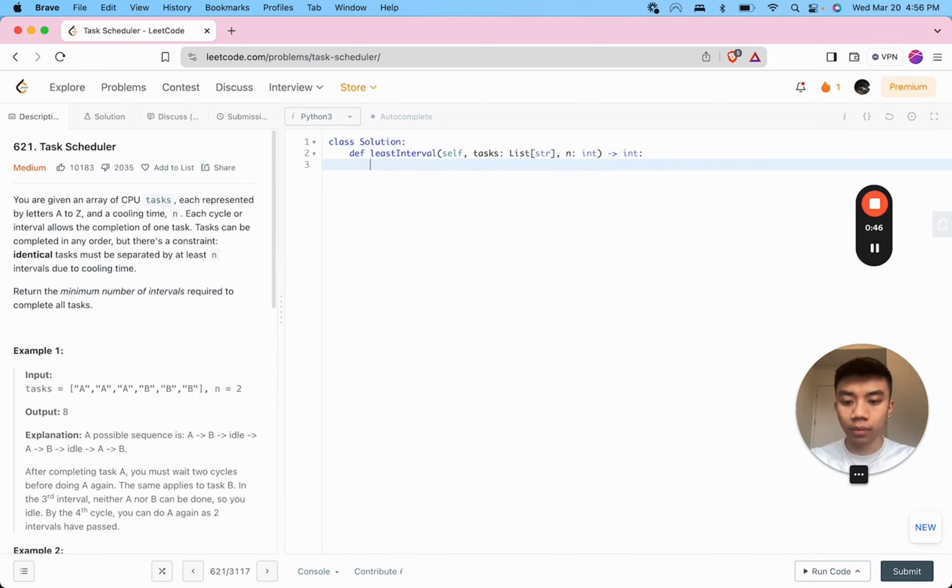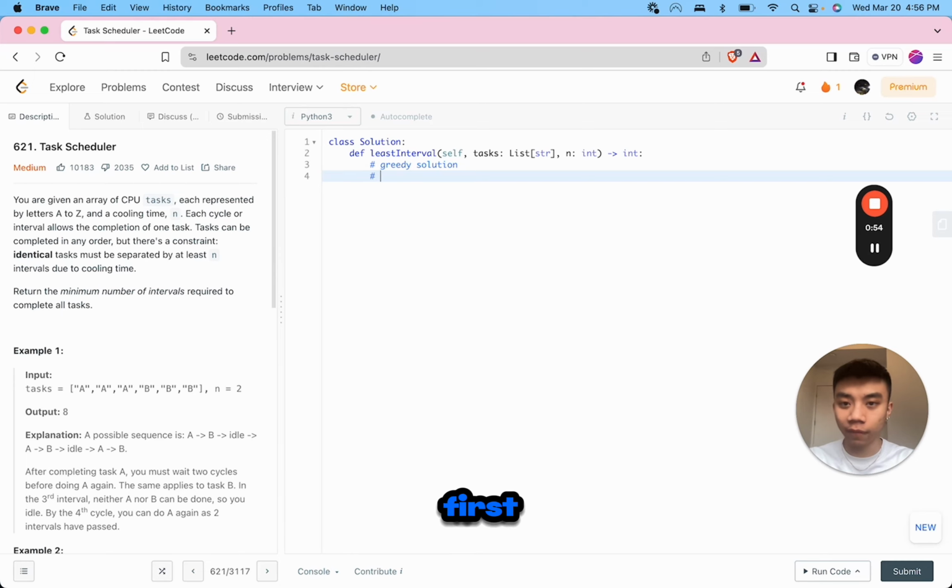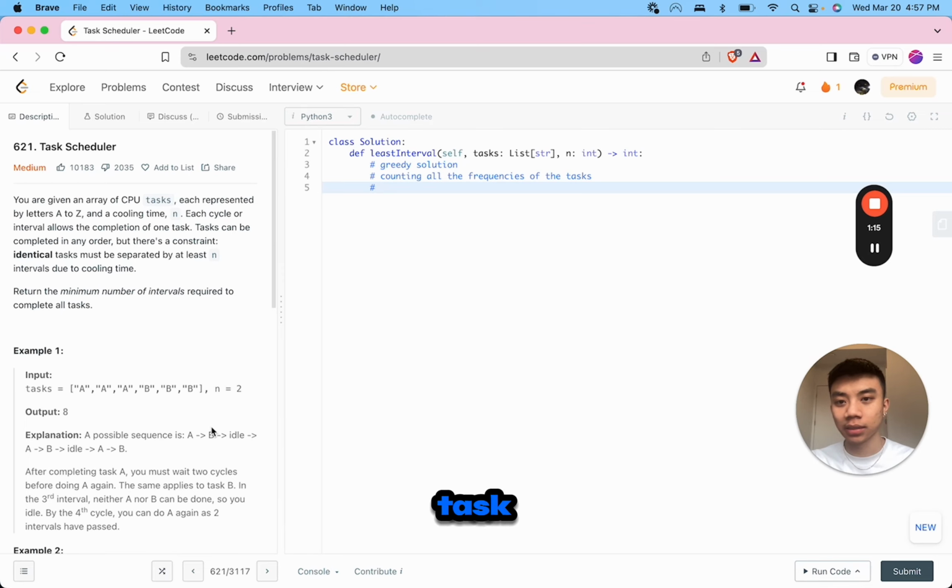So the solution that I have for y'all today is a greedy solution. And it's done by first counting all the frequencies of the task. So for example, in example 1, A is 3, B is 3. So after we count all the frequencies of the task, we want to find which task appears the most.